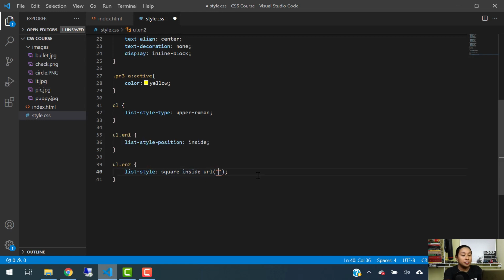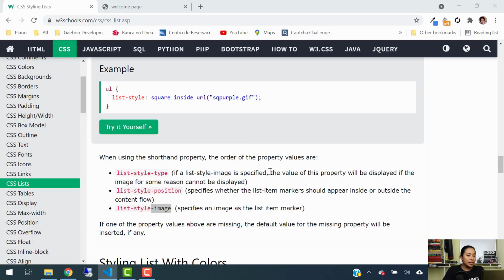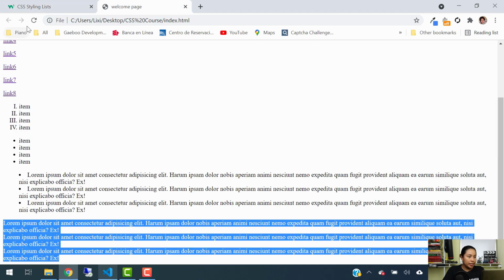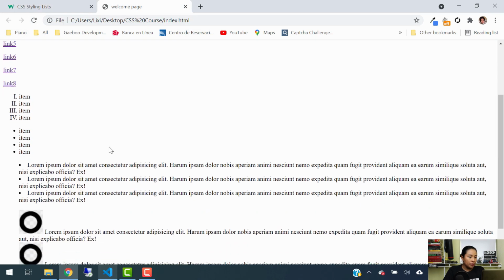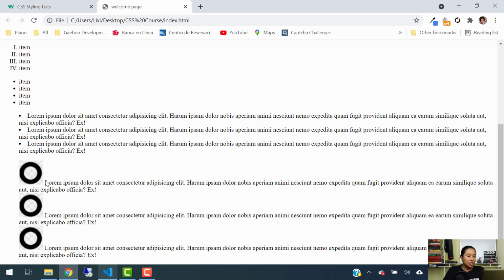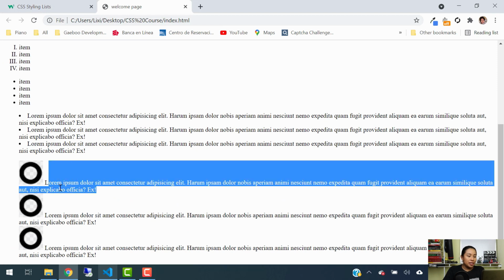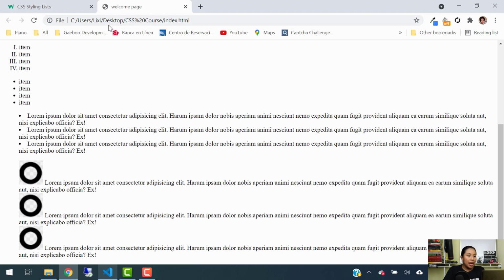I'm going to change this image, and I'm going to make sure that we access our images folder, and let's select the circle one. Okay, the circle image. I'm going to hit save, and now all this is going to change for the last paragraph. If we hit refresh, boom, you see how now this is changing? Now we have this inside style, and we have an image added here.